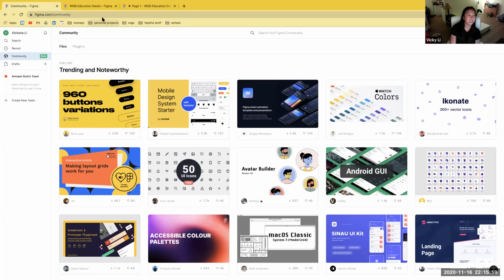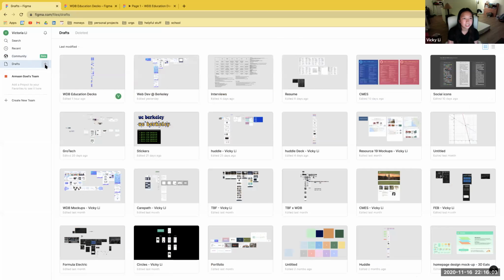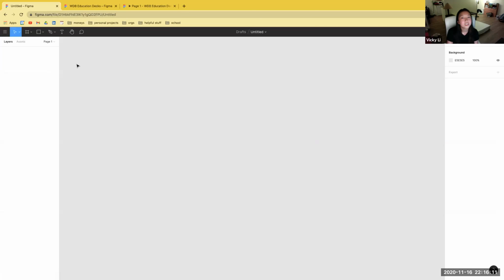Okay. So what you guys are gonna do is click in your drafts, click this plus button, or it's up here too on the top right. Right here. Yeah, so let us do that. Once you click on the plus button, you will be transported into your first Figma project. It'll be named Untitled first. Feel free to title it anything you want. You can say like hello world or something.